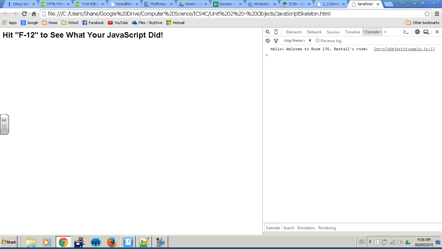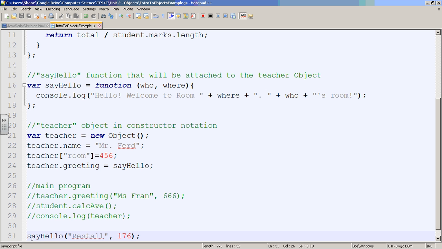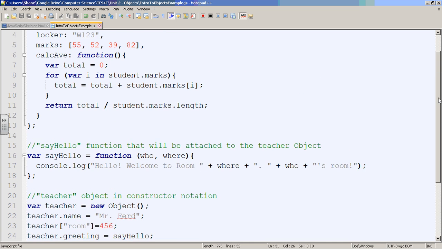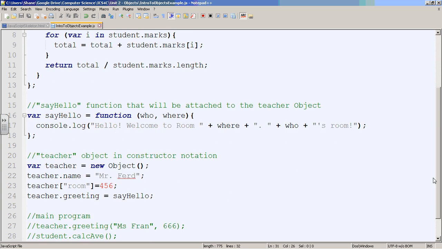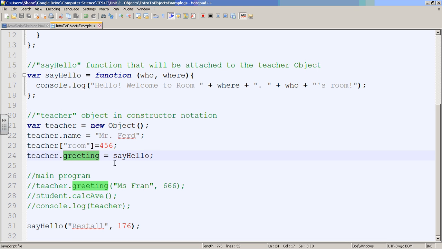Dandy. So that's, by the way, not attached to an object at all, right? That wasn't an object. There's nothing to do with objects, nothing to do with the teacher object. It never had anything to do with the student object. That was just a plain old grade 11 computer science JavaScript function. What we did here is we attached it to teacher. And it became a method of the object teacher in that line right there.